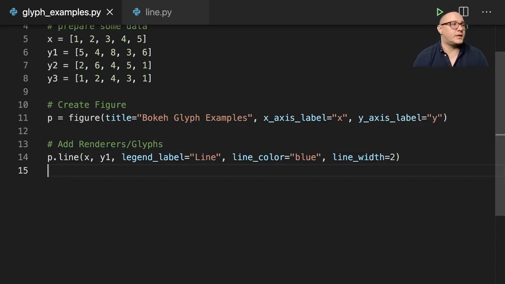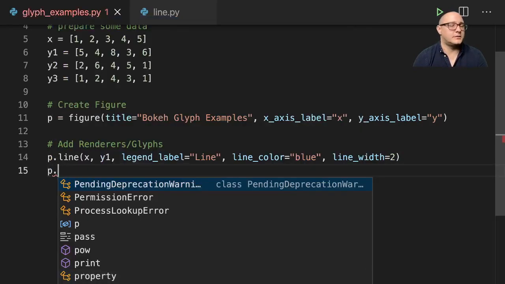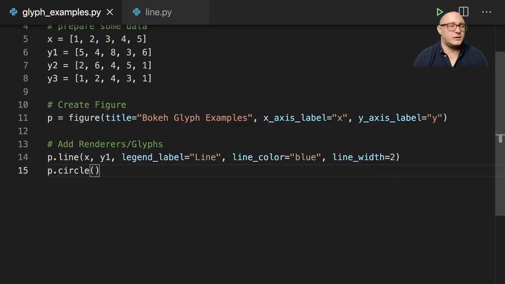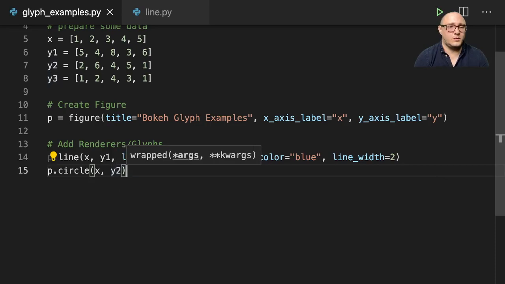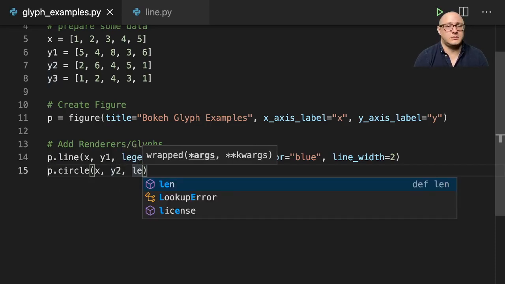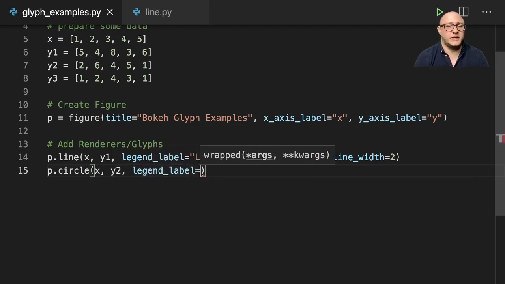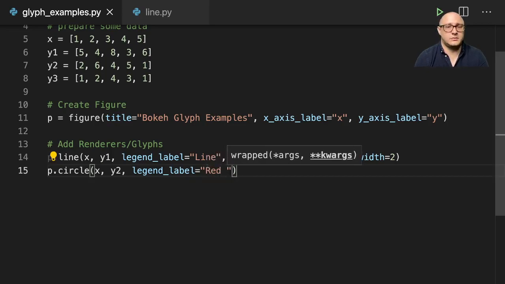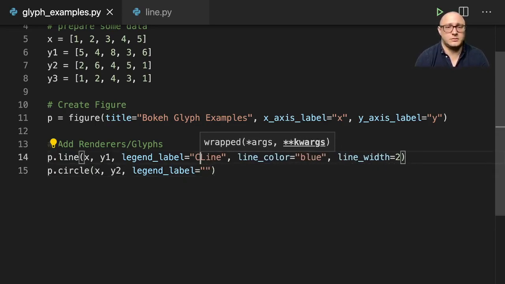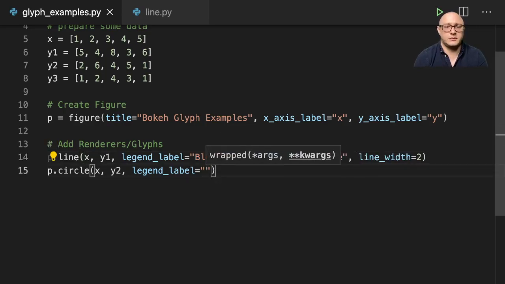And then we're going to do something like p.circle, okay? And we'll do x and y2 here. Legend label is going to be, let's call this, I don't know, red. Yeah, we'll change this one up to blue line again. So blue line, red circle.